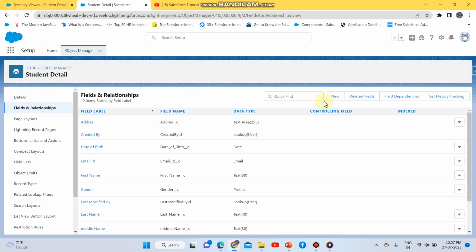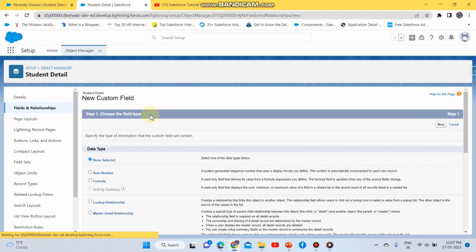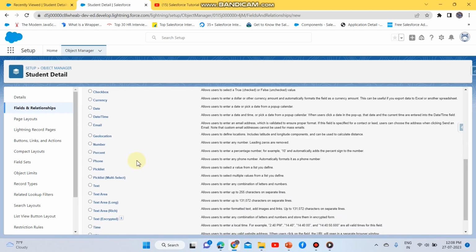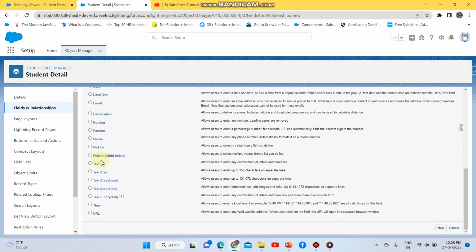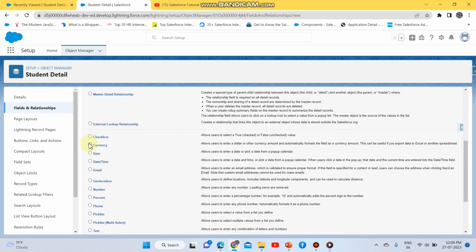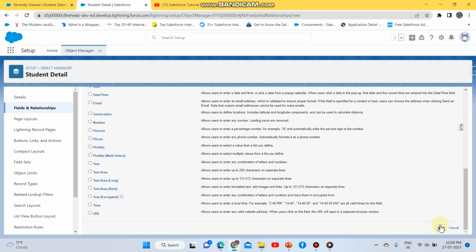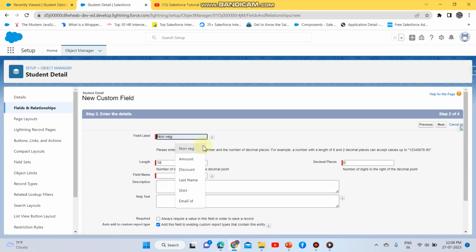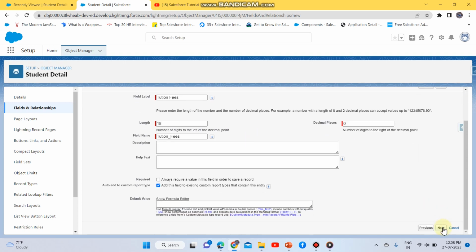Now I create tuition fee. So I select the data type Currency. Next, I give the name Tuition Fee. Click on Next.